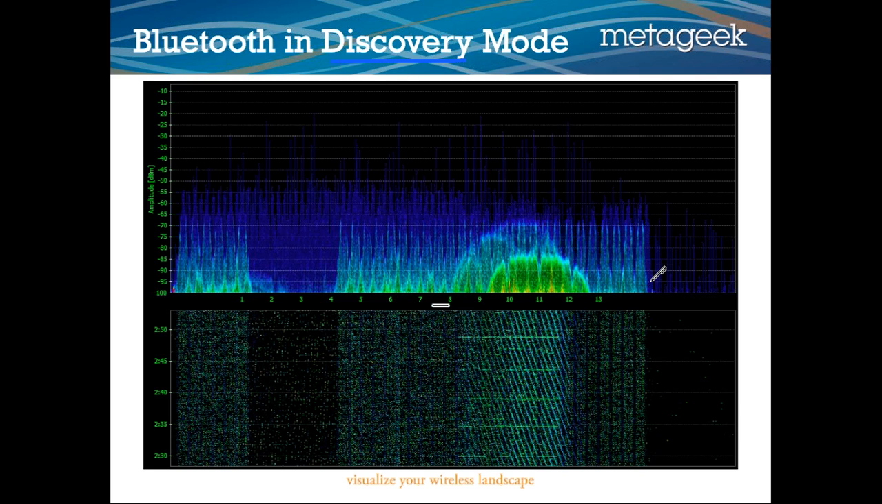And this is a device that is in discovery mode, so it's looking for other devices. And we can see that it's making a whole bunch of narrow spikes across the band, a whole bunch of individual spikes.